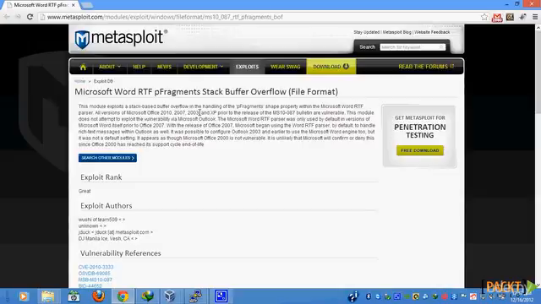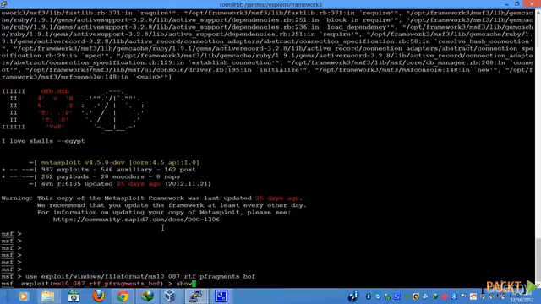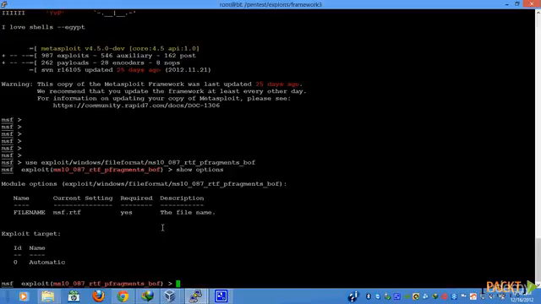So let's now turn to our Metasploit console and see how we can launch this attack. Since it's a file format-based vulnerability, we'll again be using MSF: use exploit/windows/fileformat/ms10_087_rtf_pfragments_bof. And now we can also do show options. As you can see, similar to our Adobe vulnerability, an RTF file, that is the file name msf.rtf, will be created, which can easily be changed to some other name.